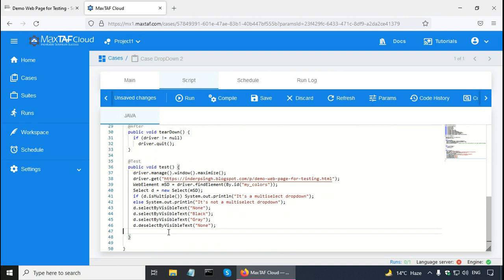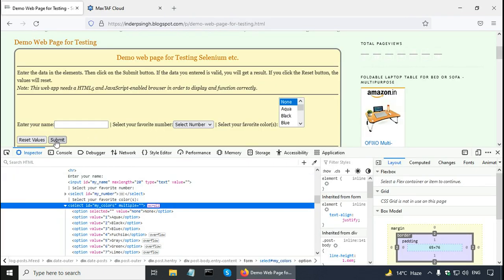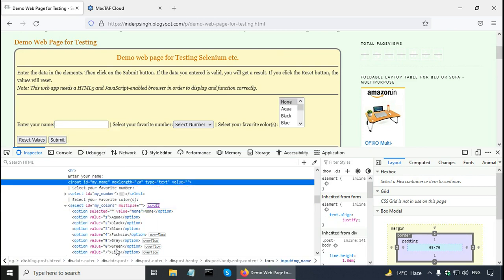Now relative locator is basically when we don't have a clear locator for a web element, so we can use the locator of any other web element, whether the other web element is above, below, to left of, to right of, and near. So what I'm going to do is, now this submit button is below this name. Now name has a clear ID, my underscore name. So I'm going to use this input box, and submit button is right below that.